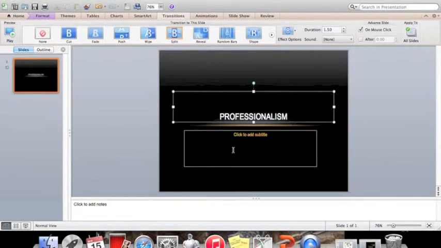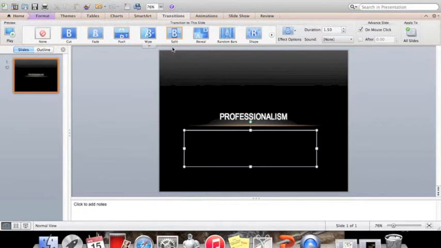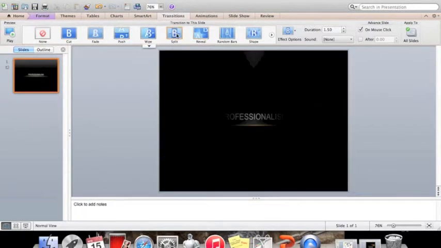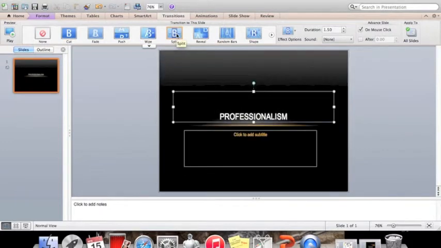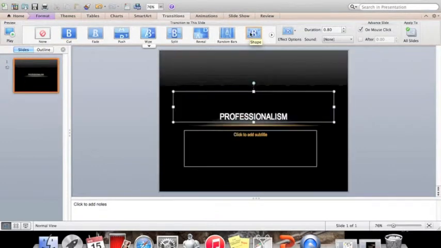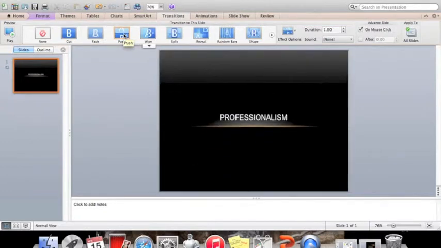Next, we're going to look at more transitions. Let's see which one we're going to do now. We click on it and we're going to show split again. And next we're going to show shape. As you can see, that's what that one does. We're going to select another one, see what push does.